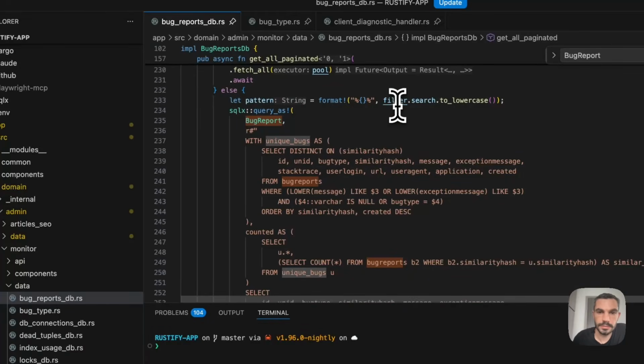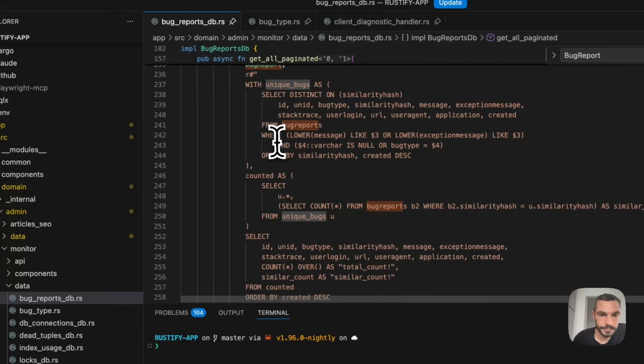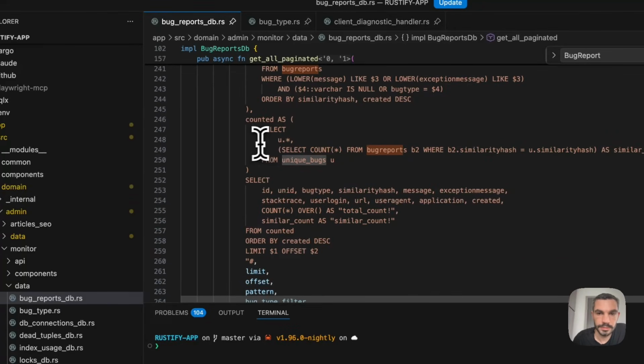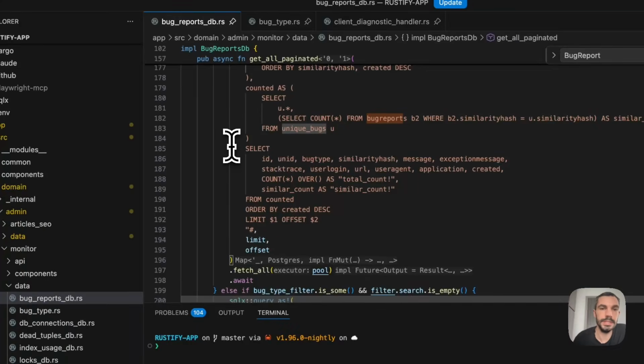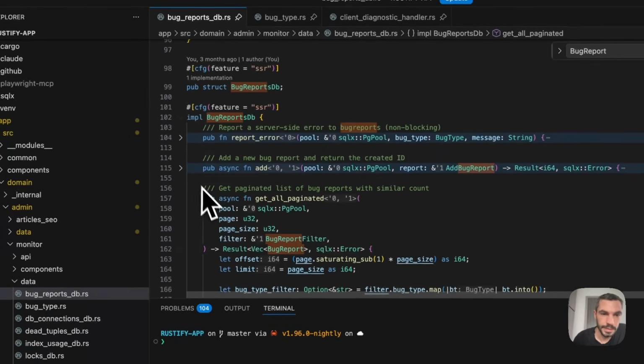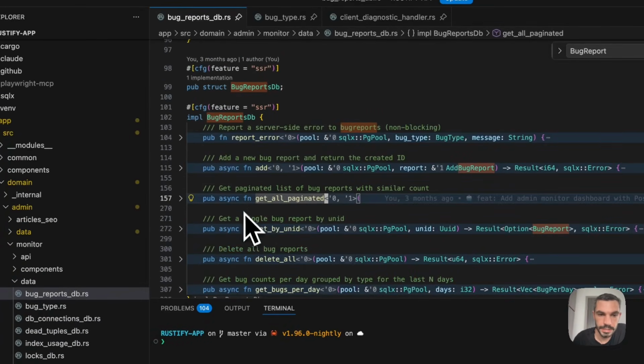And then I have also some other queries based on the filter. So this is not perfect. I will probably improve this, but anyway, at least you see a pattern. Okay. So we have this for get all paginated.